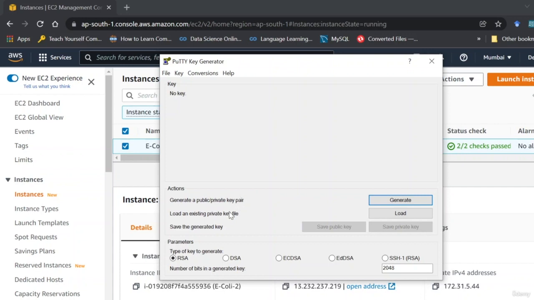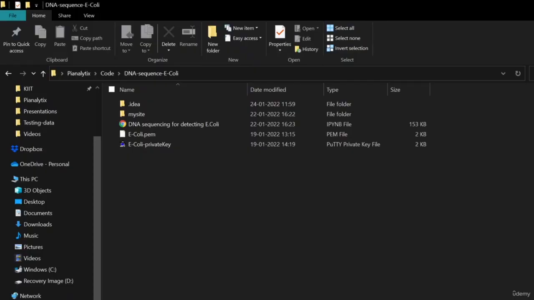Now this is what I was talking about, the key pair file that is provided to you by AWS once you have launched your instance, right? This would actually be a .pem file. You can just name it anything. I just named it Coli, and saved it into my directory where I have set up the code.